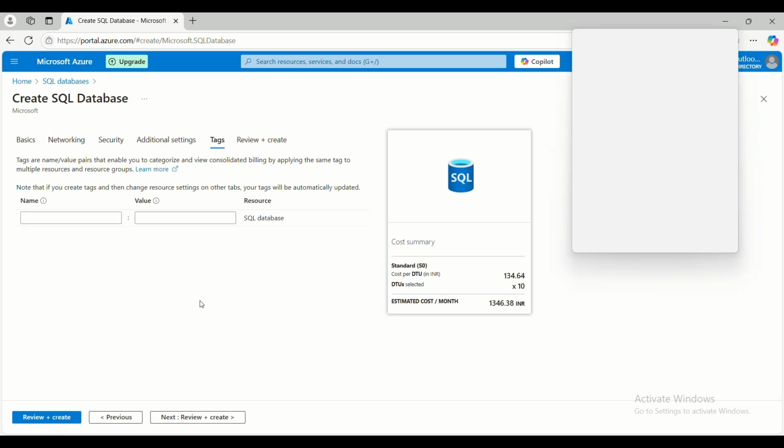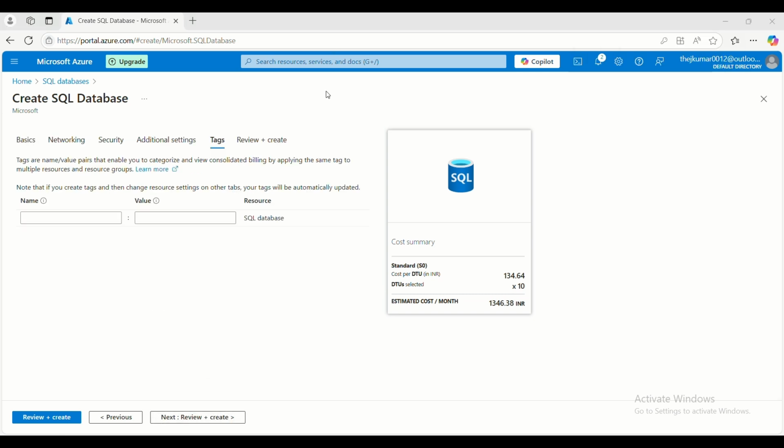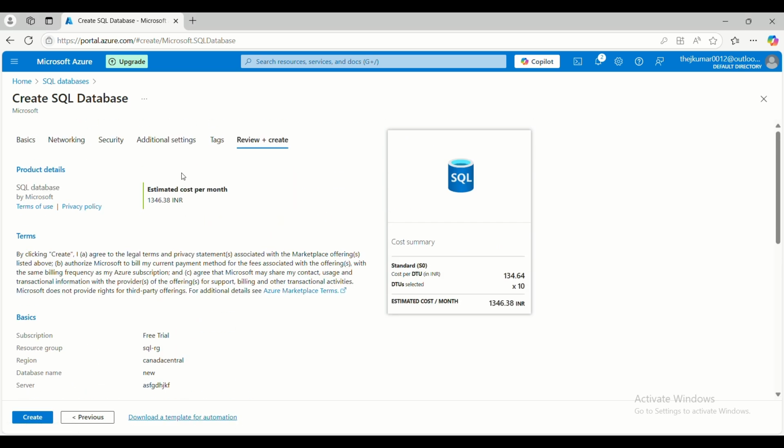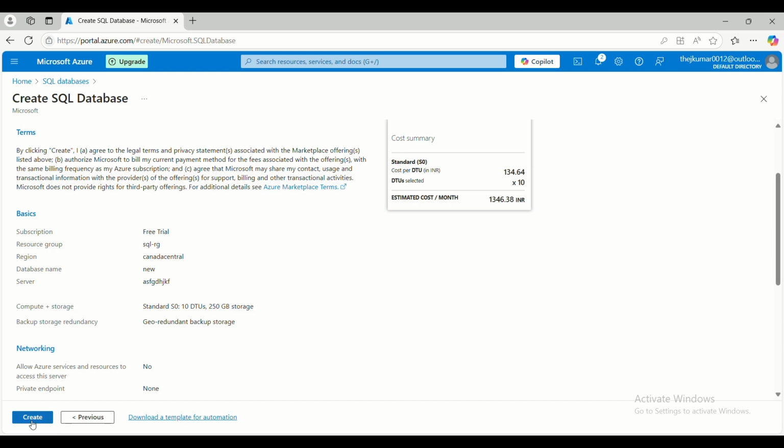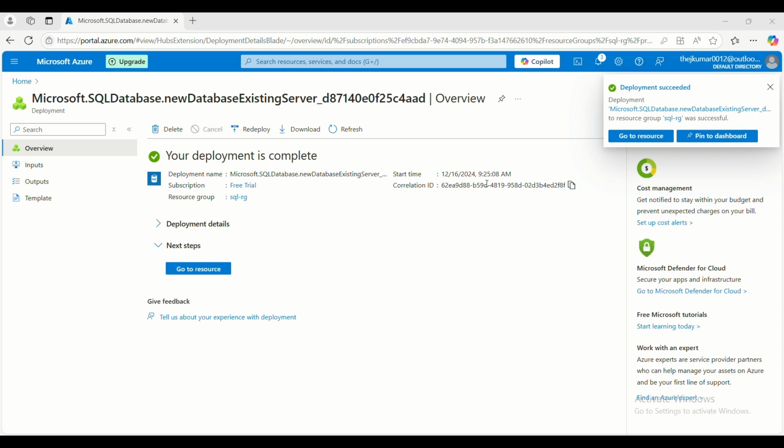And then tags, you can specify whatever you require. Then click on review, and it will tell you how much cost it requires, and click on create. That's it. So the SQL database is created.